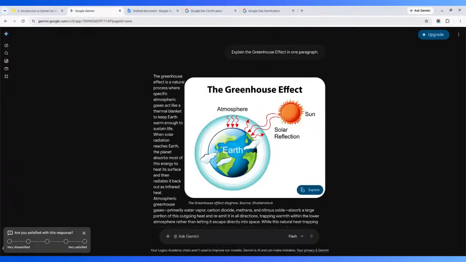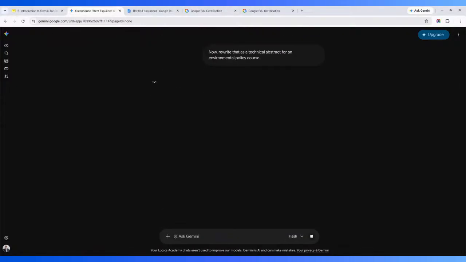And it's popping up, and it's even put the image right off the bat, as opposed to the second prompt. So it just proves to you that it's creating new pathways each time. It is generating new pathways. Now I might throw it in to see how deep it can go. So I'm thinking higher level grades, specific courses. Now rewrite that as a technical abstract for an environmental policy course or a unit.